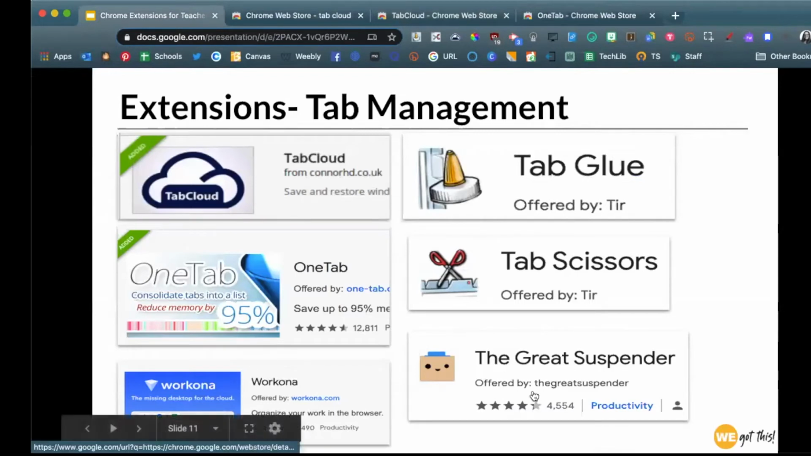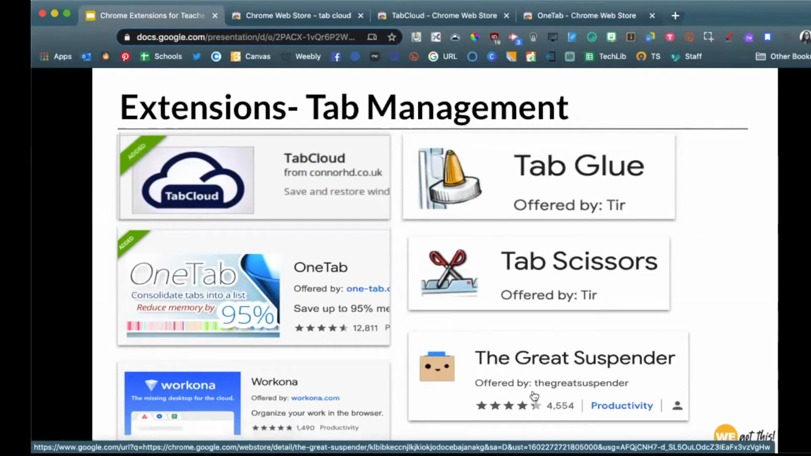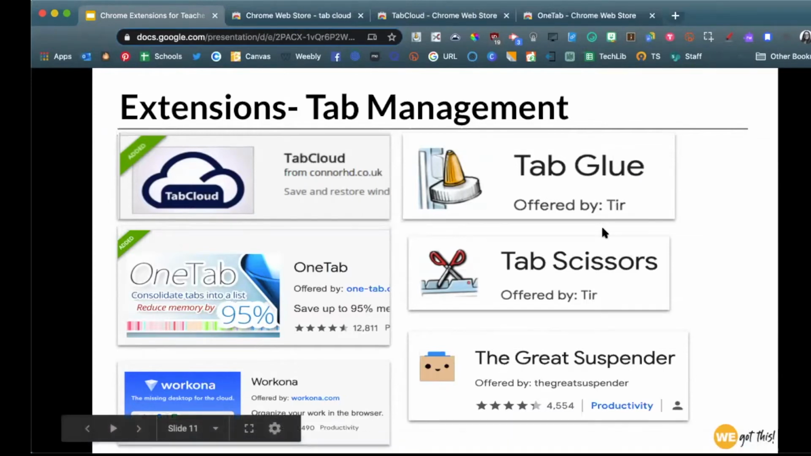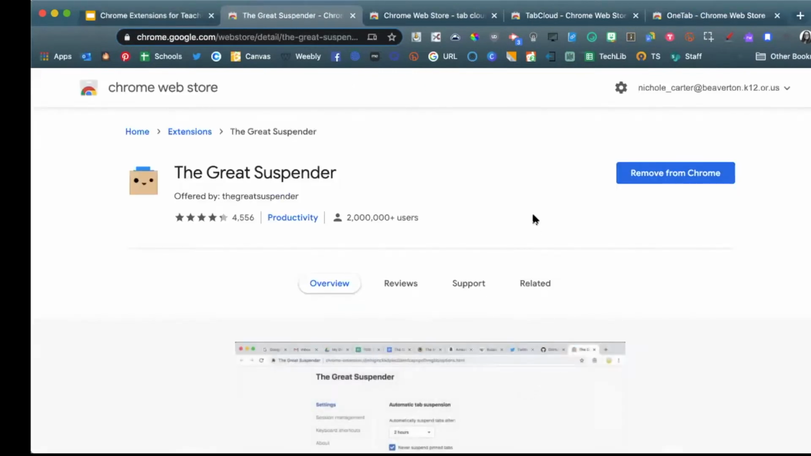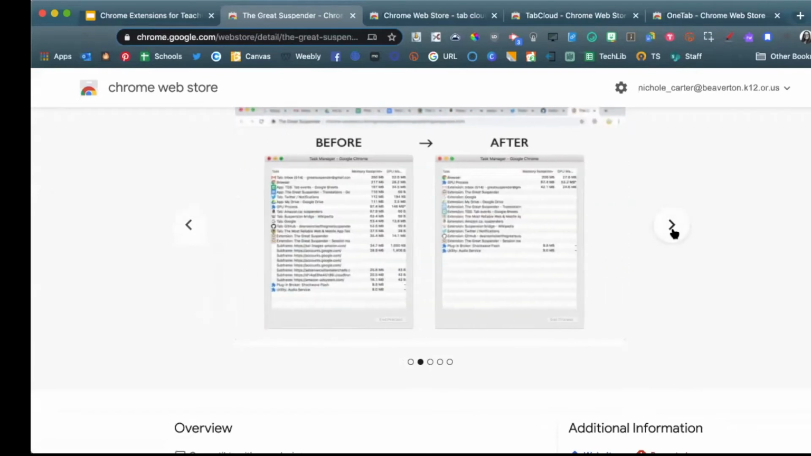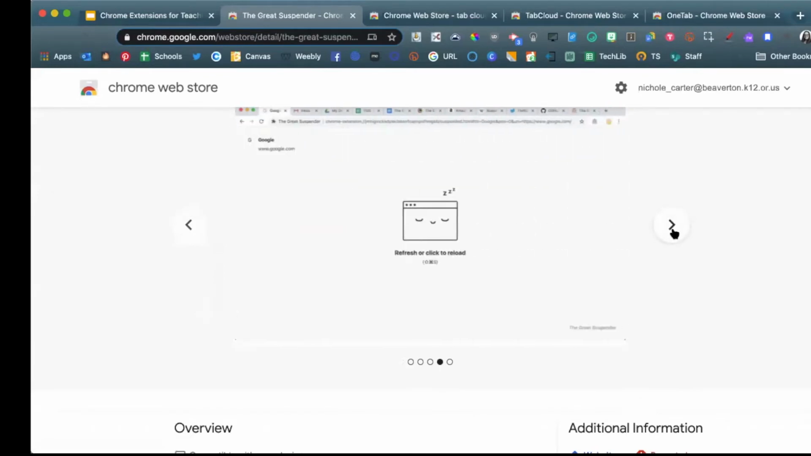Now, The Great Suspender, this one's interesting, and I have restarted every tab or closed out every tab, so I don't have any that are hitting The Great Suspender timepiece. But basically what The Great Suspender does is it allows for tabs that are open that I haven't accessed in a really long time. This is what the screen will do. So it will put them to sleep.